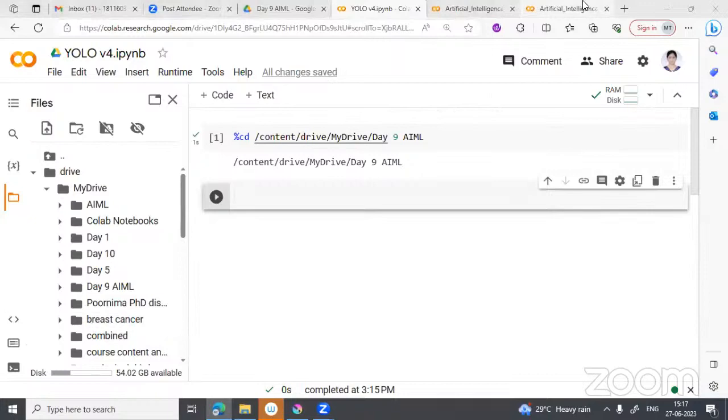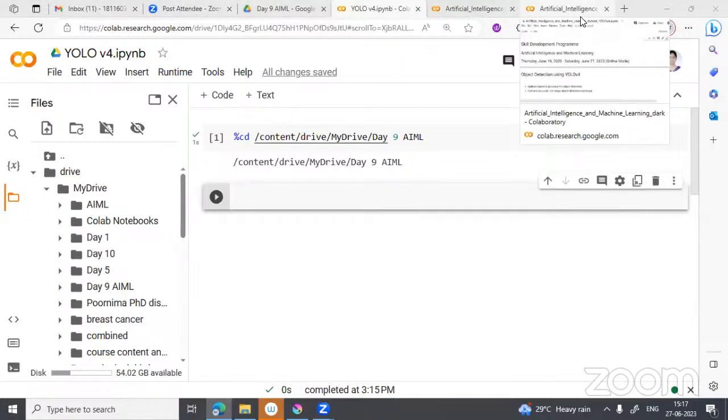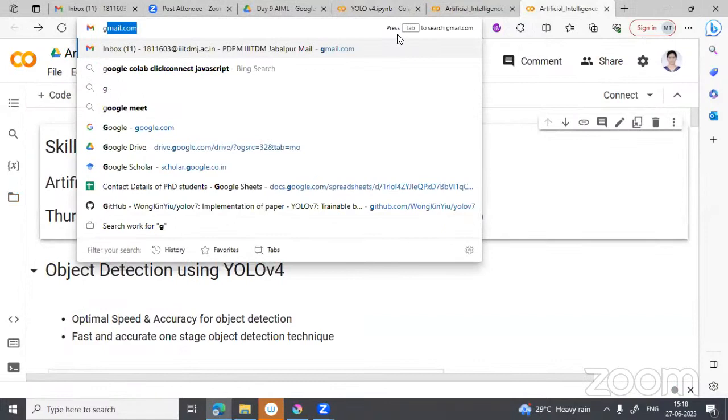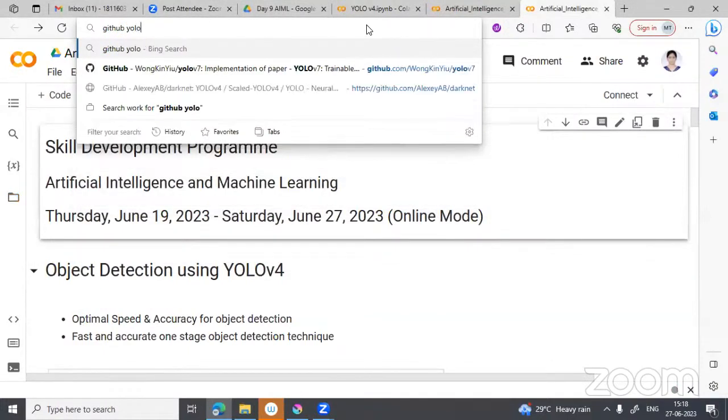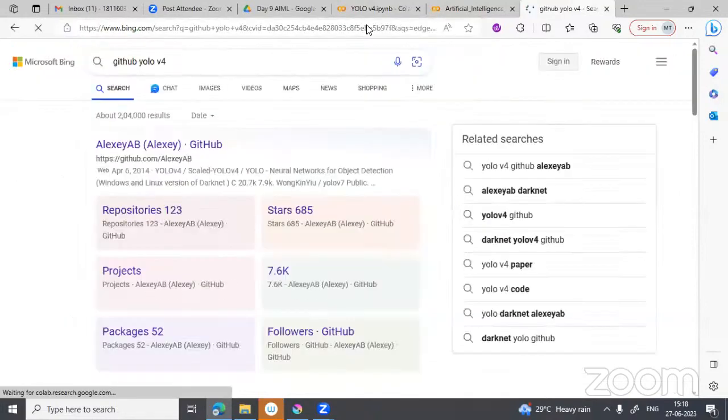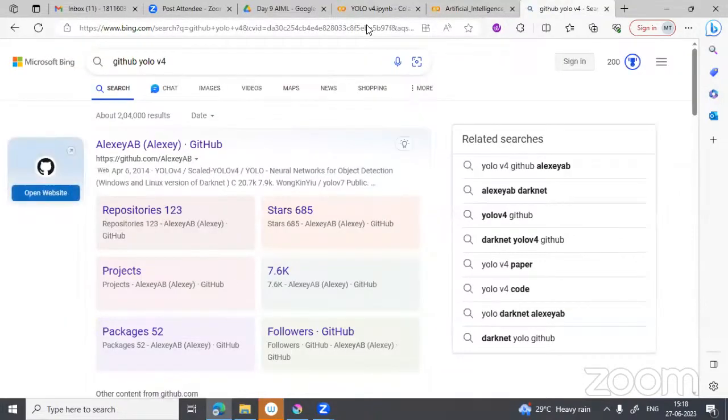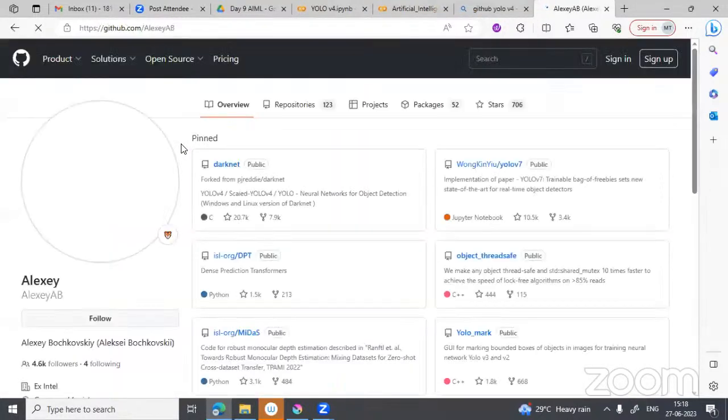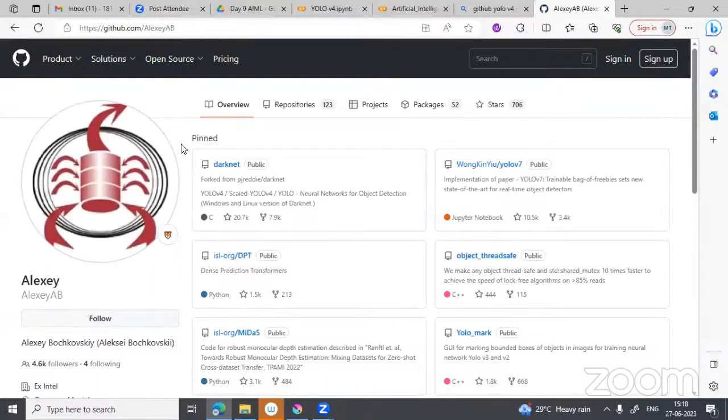So we are going to use the official YOLO v4 GitHub repository. Till now, we have not imported the dataset. We have just mounted the drive. And next, we are now cloning the darknet. You can see this is the darknet repository.